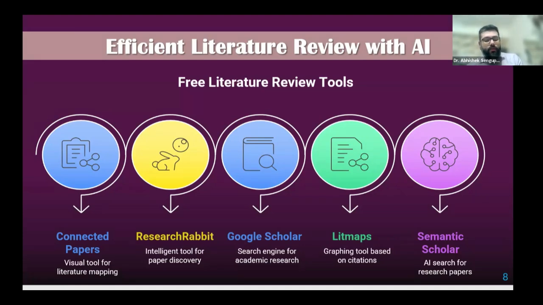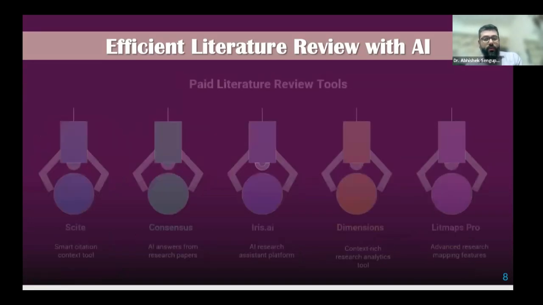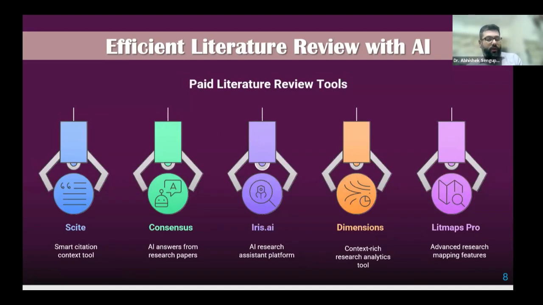Like, so it can guide you in such an effective way. For example, you can see here Litmaps, Semantic Scholar. Google Scholar was always there, but these are some other free tools, right? Some paid literature review tools are also there, which are very good if you can take the subscription of them. For example, Site, Consensus, Iris.ai is very good. Dimensions, Litmaps Pro, like now Litmaps is very widely used.